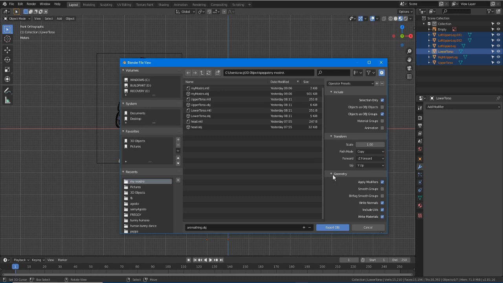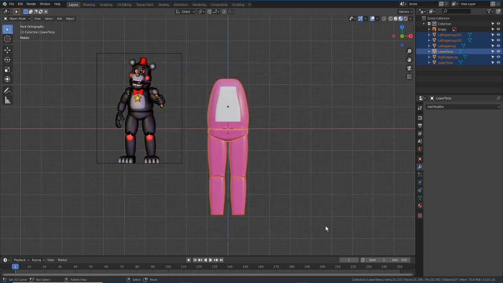In geometry, well, we don't move anything. We export everything, and we are ready to go to Roblox Studio to import that, but we are going to do that in other videos.